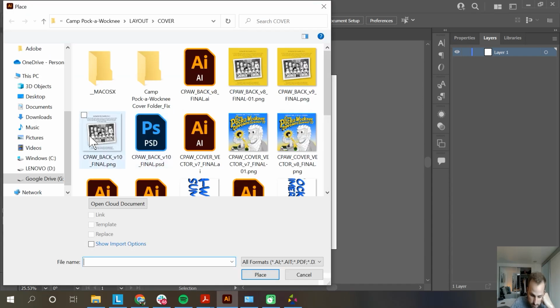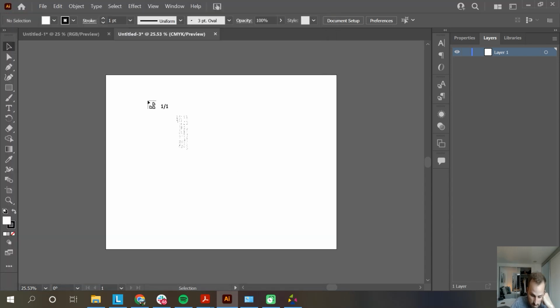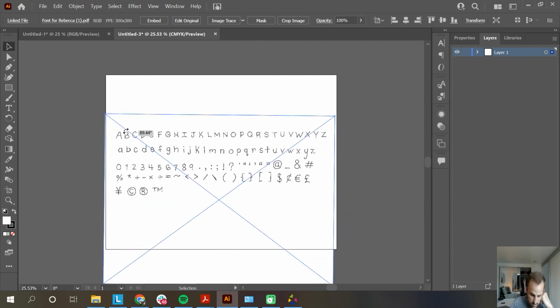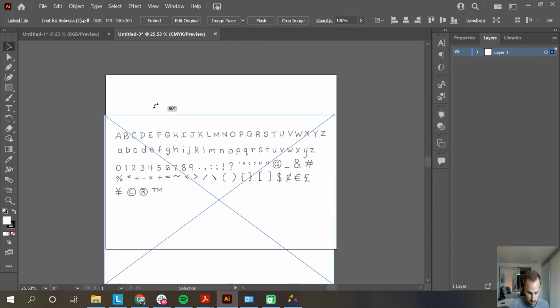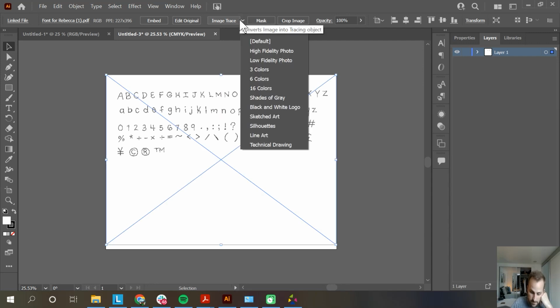We'll hit File, Place, go to where our file is located, and we'll place the file, and then we'll rotate it. If you hold the Shift key while you rotate, it'll go in 45-degree increments. Makes it much easier. Okay, and then we'll place that in the middle of our artboard here. So now we're going to do the image trace option. There are many different types, and you can experiment with which one produces the best result. But for now, we're going to use the line art option.